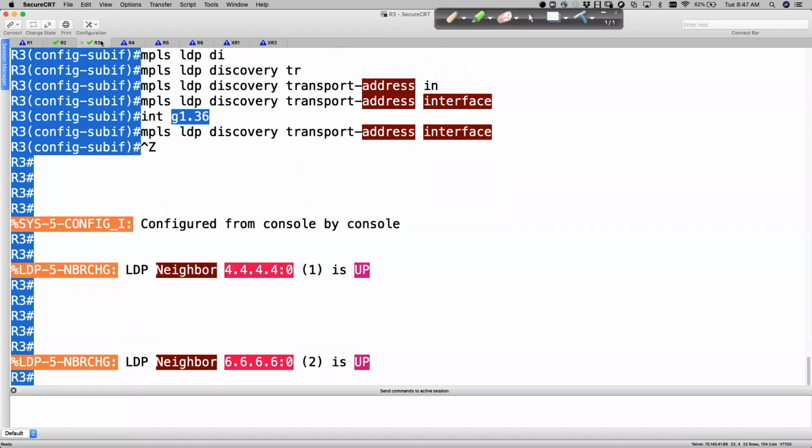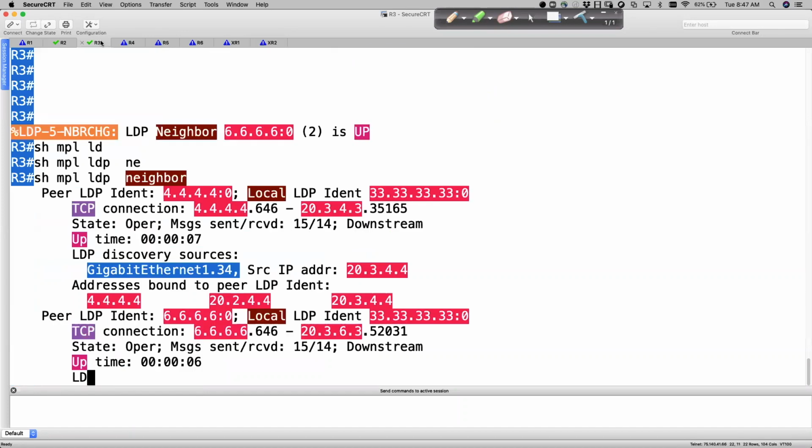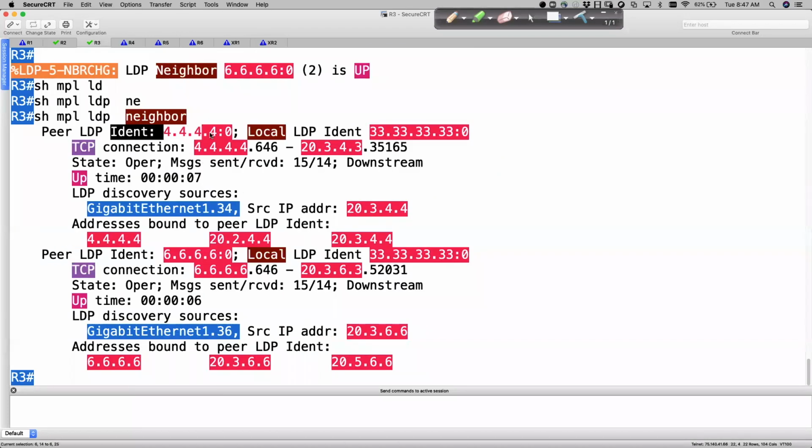It came up with 4, it came up with 6. If I do a show MPLS LDP neighbor now, you would see in the first line, my router ID is still loopback 1, but my TCP connection is on the physical interface, which you can see here. So my TCP is not using the router ID now, but my router ID is still loopback 1.